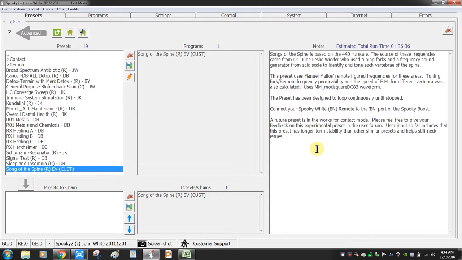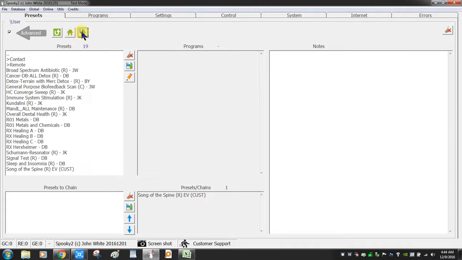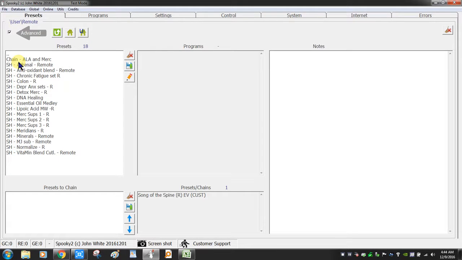All right, folks, well, that's how it works. Now I can go to my user home, and if I want to go to my remote folder, these are all the ones that I've created over the past several months. As you can see, I've been focusing on the mercury detox elements. So you will see this is basically patterning.